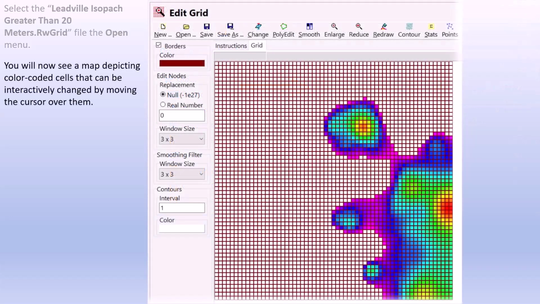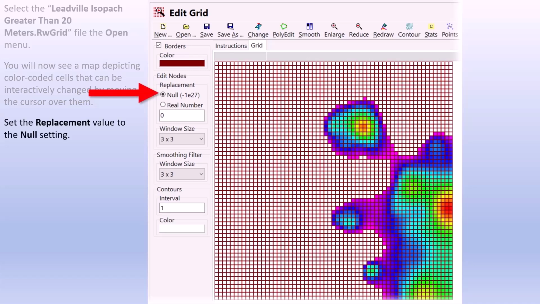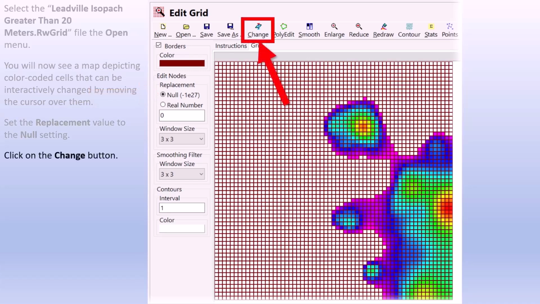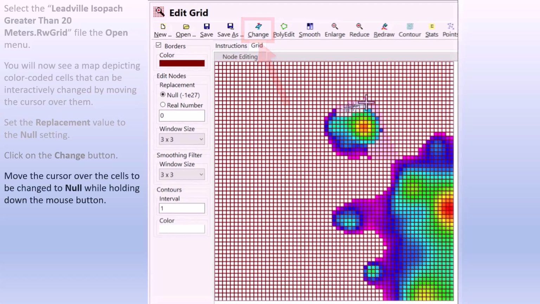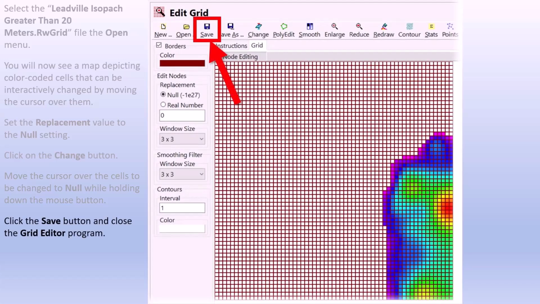We will now see a map depicting color-coded cells that can be interactively changed by moving the cursor over them. Set the replacement value to the null setting. Click on the Change button. Move the cursor over the cells to be changed to null while holding down the mouse button. Click the Save button and close the Grid Editor program.